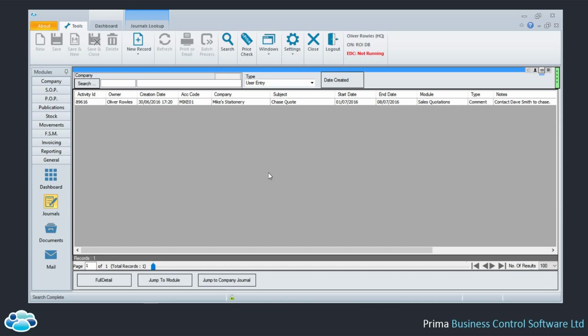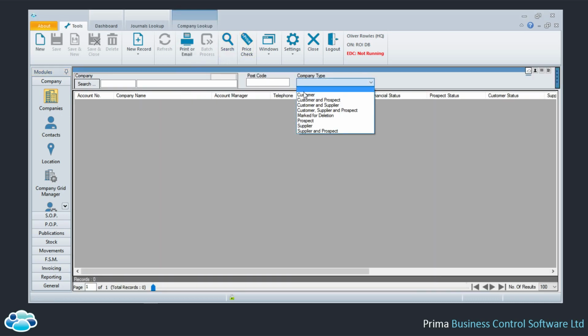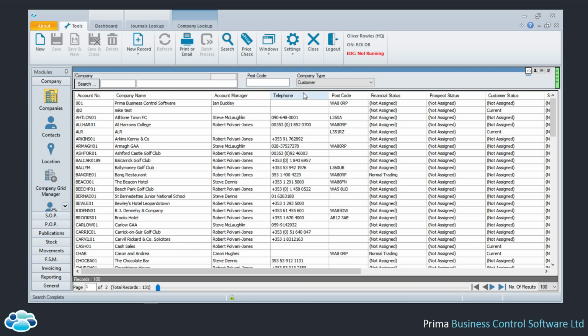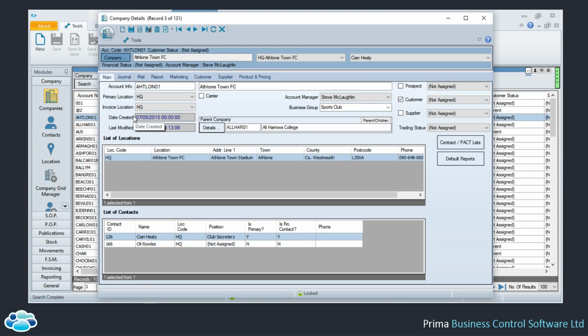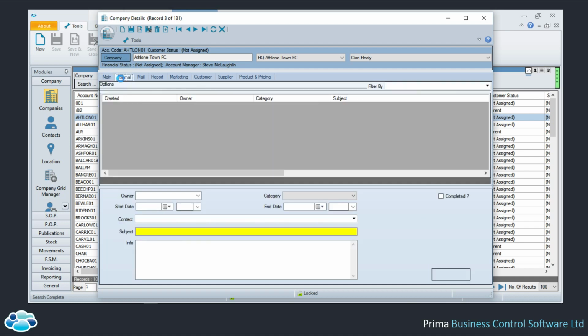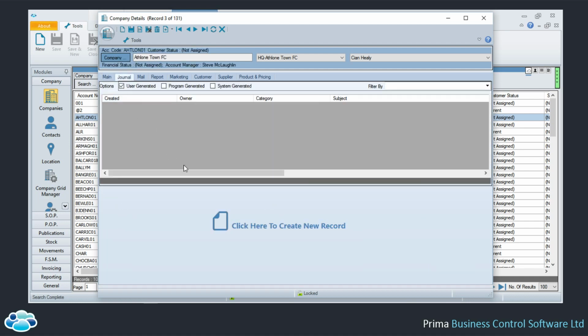If I just go into the company lookup and search for a company, so if we use Athlone Town, we've got the journal section here. If we click into the journal, we've got the user generated. Say for example the contact at Athlone Town isn't available today, you want to call them back next week.